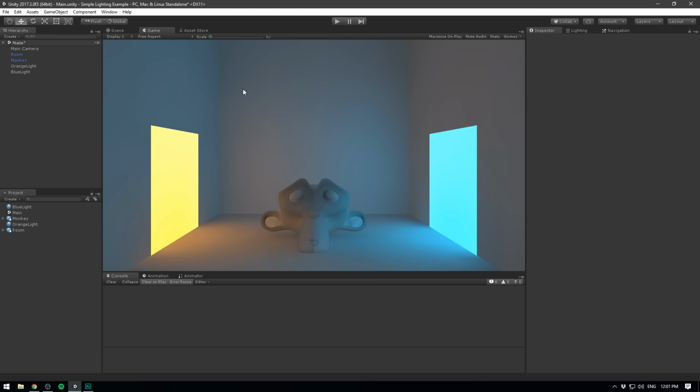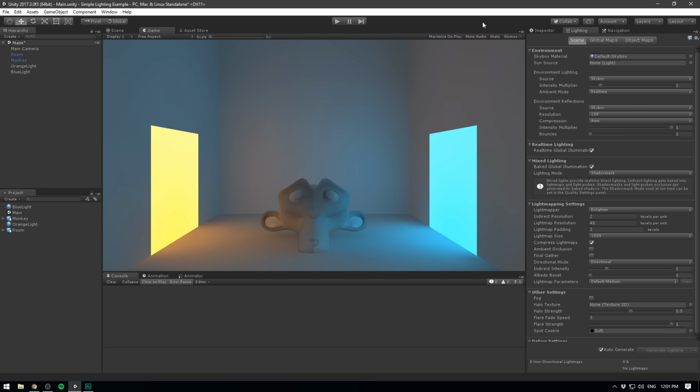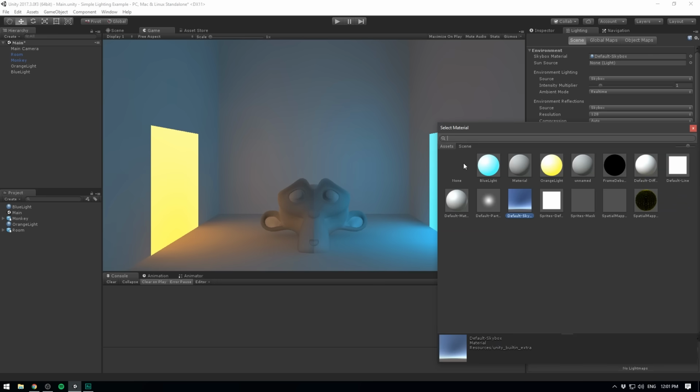But our scene still doesn't look that good. Let's try and change the lighting properties. To do this, we'll go Window, go under Lighting, and choose Settings. This will bring up the lighting window. First, because this is an indoor scene, I'm going to go ahead and remove the skybox material. So I'll simply set this to None.